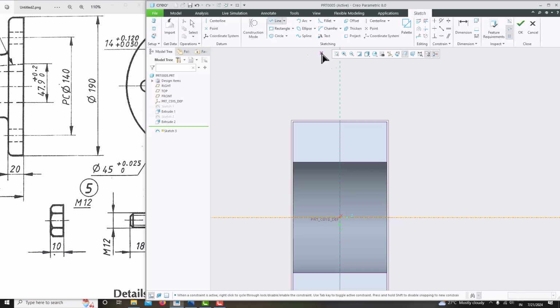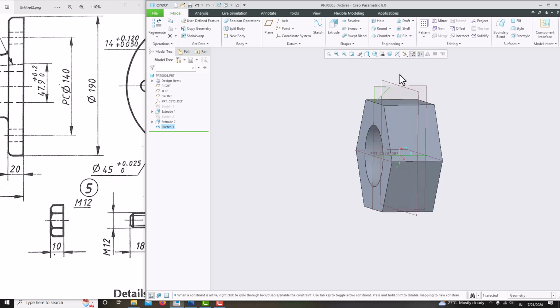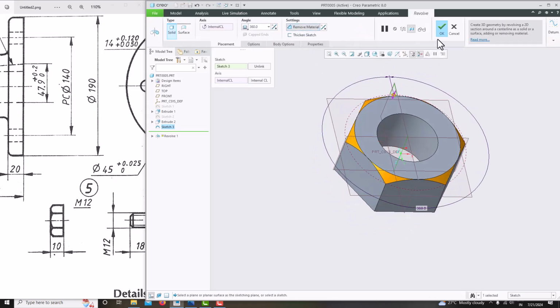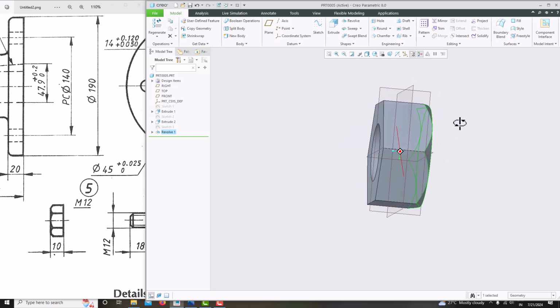Now take a line, any one option we can make. I am going to make it here. Just create a line like this, press the roller to confirm, again press the roller to confirm. This one you make it 3, say OK, go for revolve, material removal, say OK. Now we have created a chamfer.